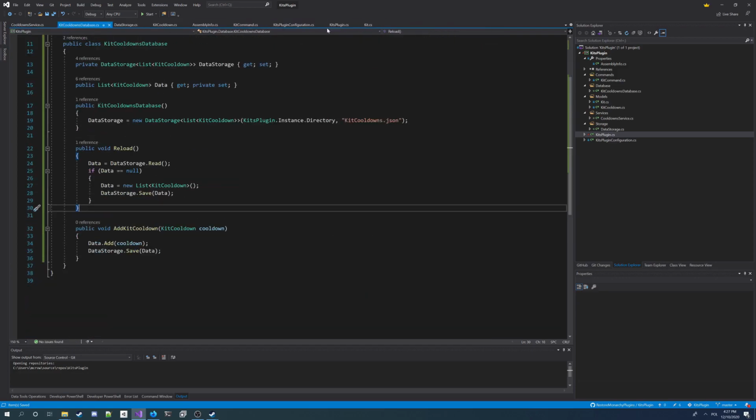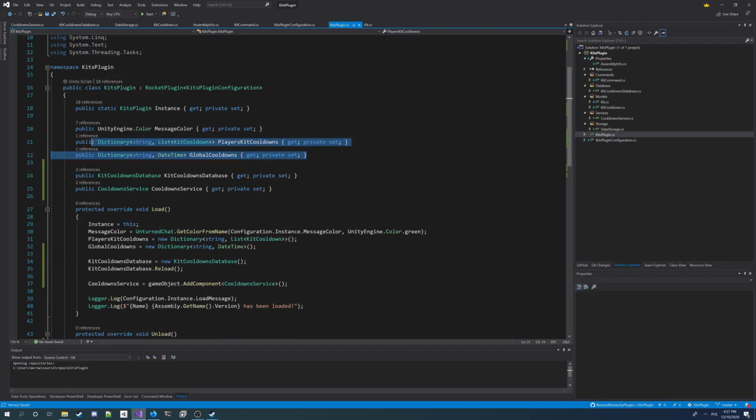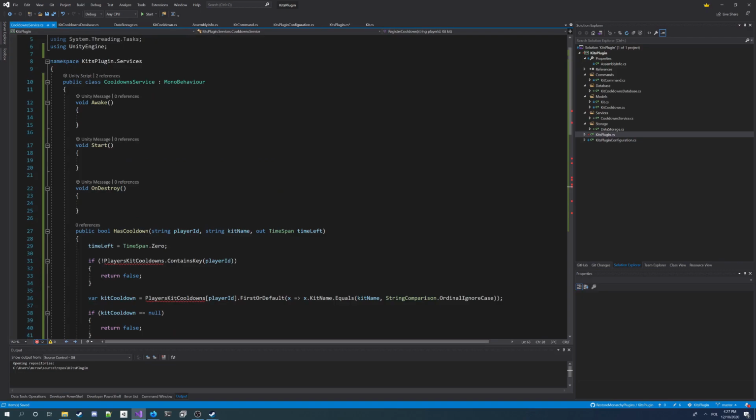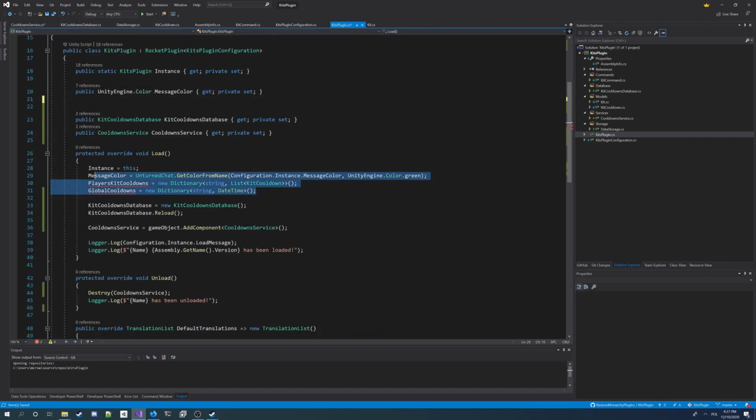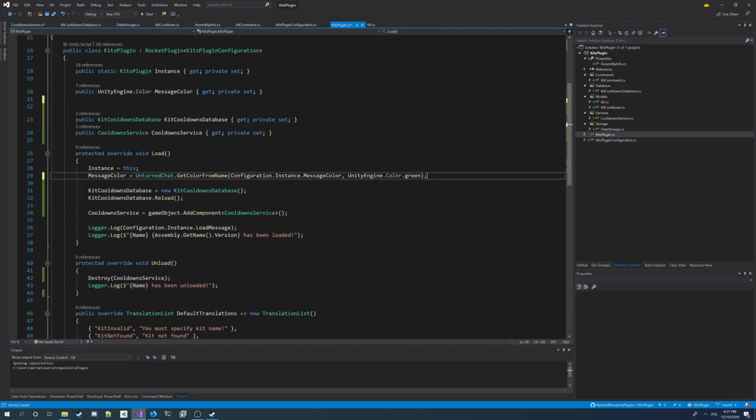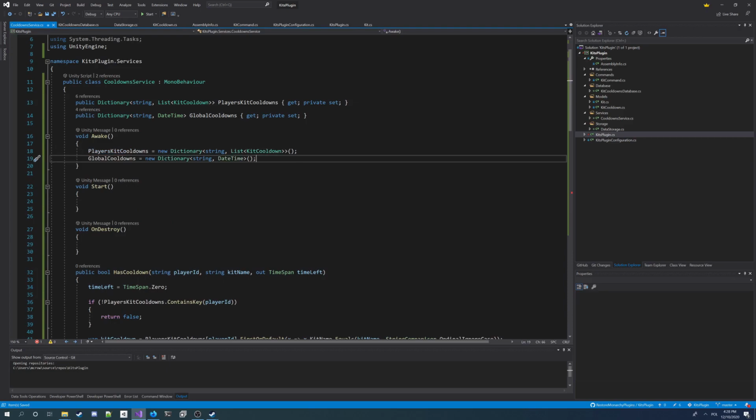So I'm gonna go back to my kits plugin instance, and I'm taking these two with me to the cooldown service, and I'm gonna put them at the top. And also I have to initialize them. I have to add a using for kit cooldown, and I'm gonna initialize it from my void awake method. Okay, so same as I did here in the load, I'm now gonna do this in the cooldown service. So players kits cooldown is gonna be equal to new dictionary, and global cooldown is gonna be equal to also new dictionary. Okay, now so we use awake for initializing properties and fields here, and we use start. We're gonna use start, but a bit later I'm gonna show you.